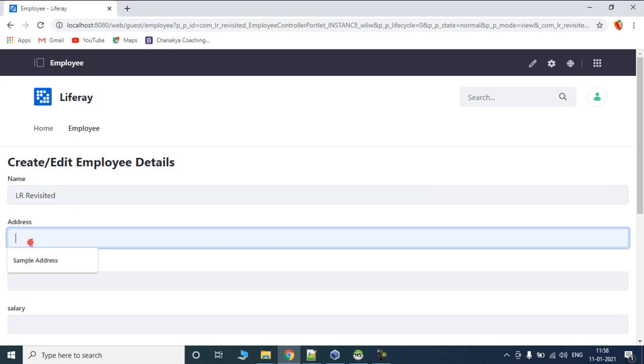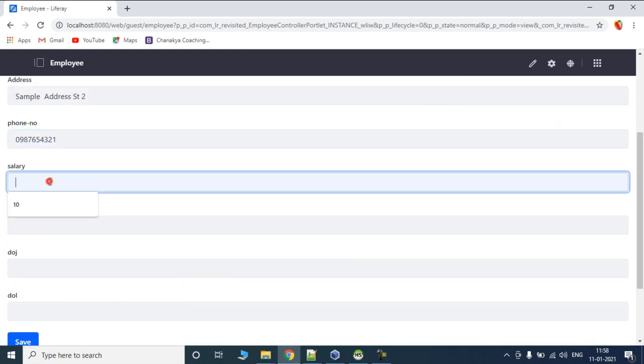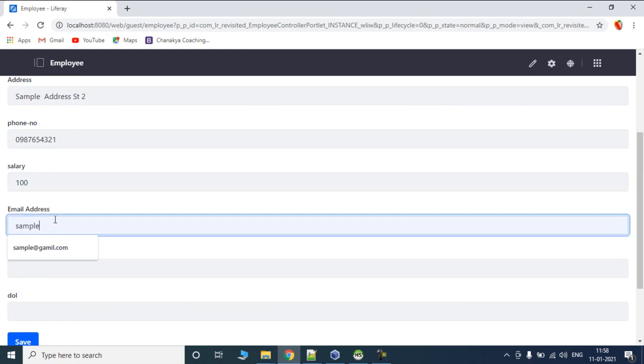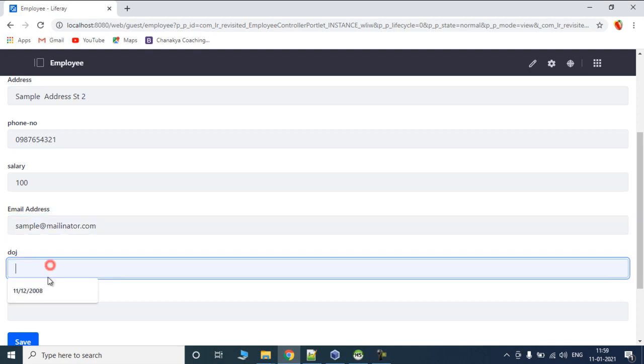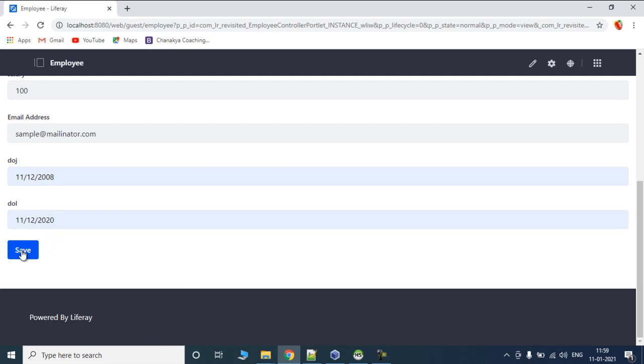Now the address would be sample address, street 2. Phone number would be 09896. All right. Salary would be 100. Email address sample@mailinator.com. Date of joining could be anything. Date of leaving could be anything. Now I'll just click on save.